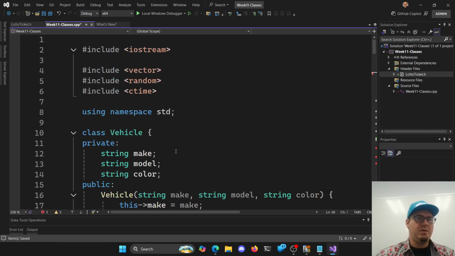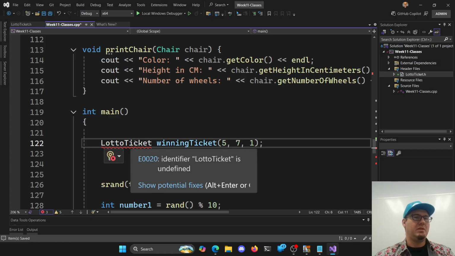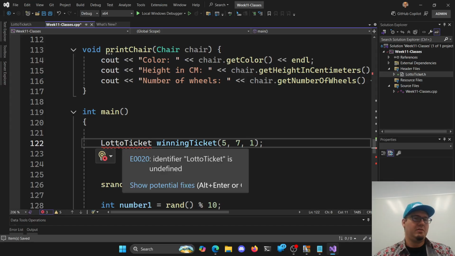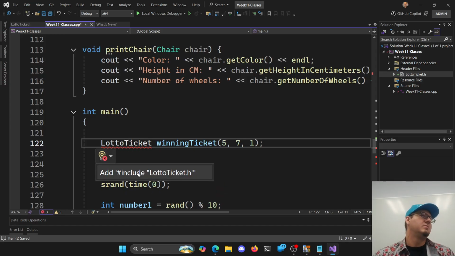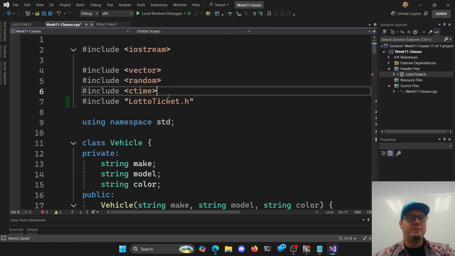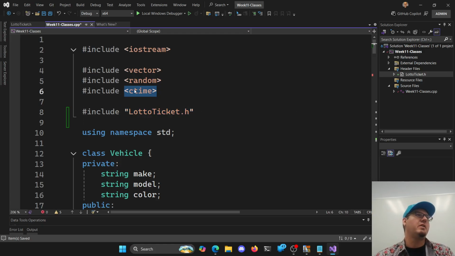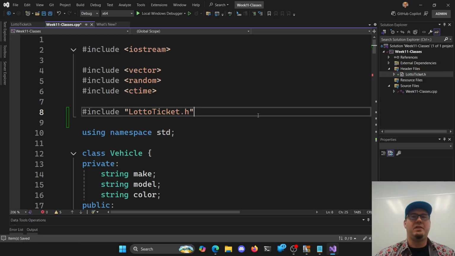Now, when we try and use Lotto Ticket, my program's confused and says, oh, I don't know what this is. It's undefined. I haven't included it yet, right? So the potential fix is include Lotto Ticket H. That's the nice one here. Again, you can type it by hand, but it's nice when the tool does it for you. So if you're importing one of your own header files, you use quotes, not the greater than less than signs. So we're saying, hey, go grab this file, right? And it lives in the same location as here, so I don't need to give it a path to it. It's in my same project. Life is good. It can go included here.